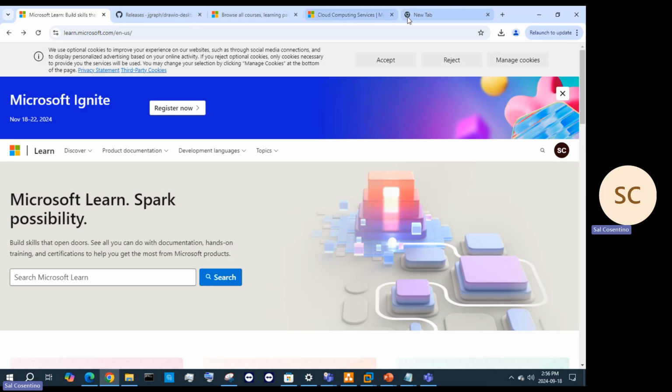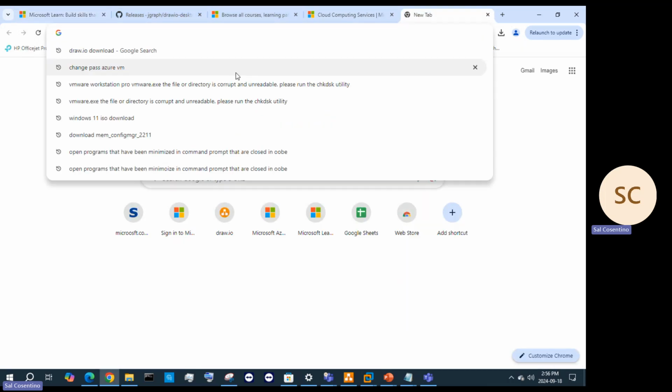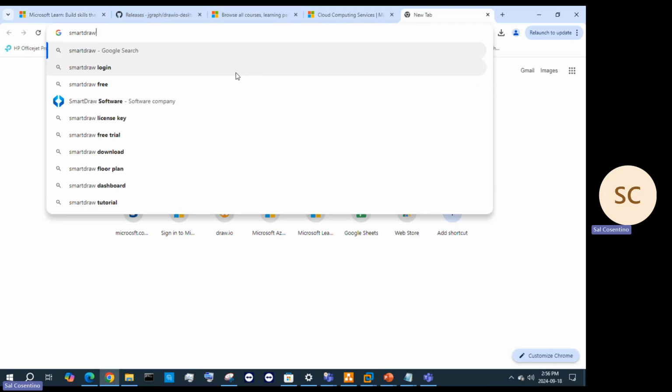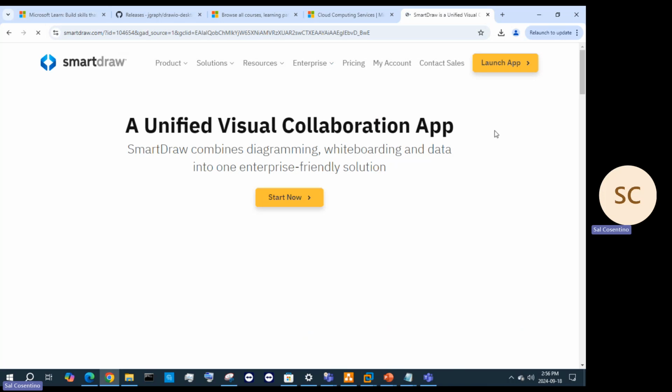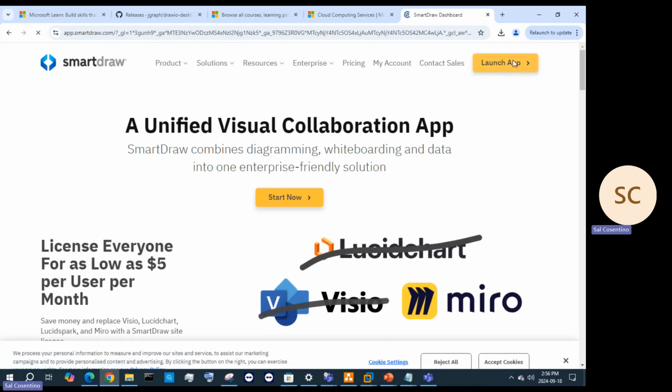And I also talked about Smart Draw software. So this is actually pretty cool software. I love this software. I also use this for drawing a lot, and I'll show you what this looks like here when I launch the app.